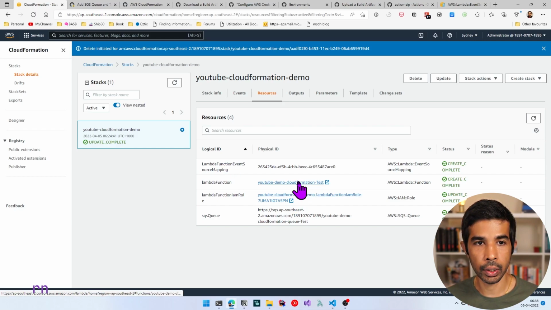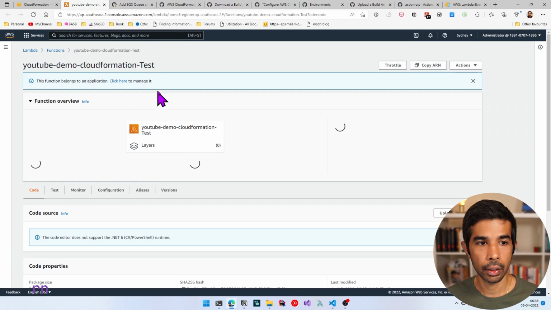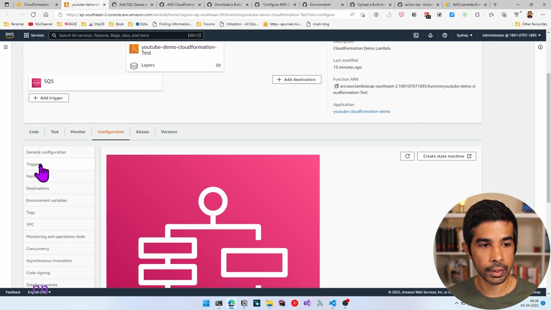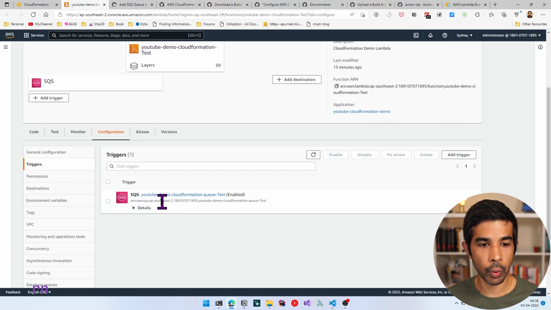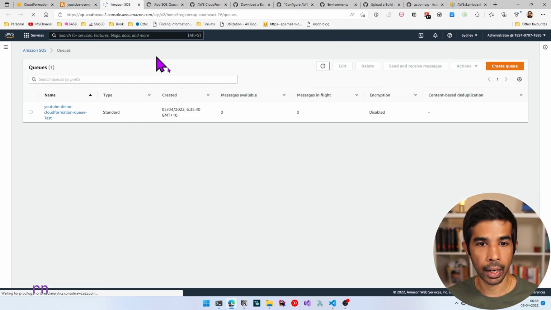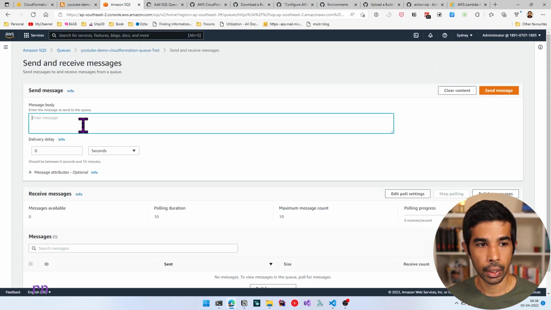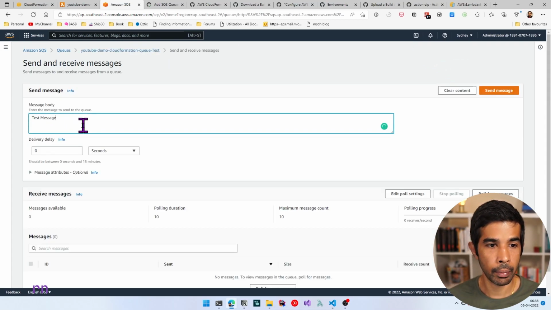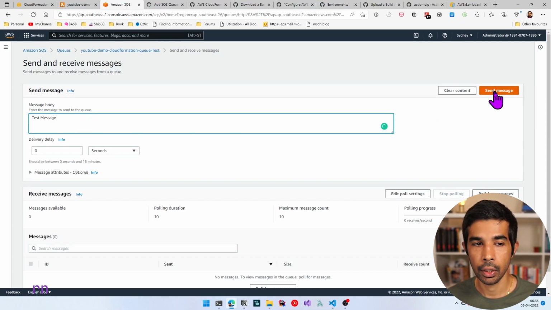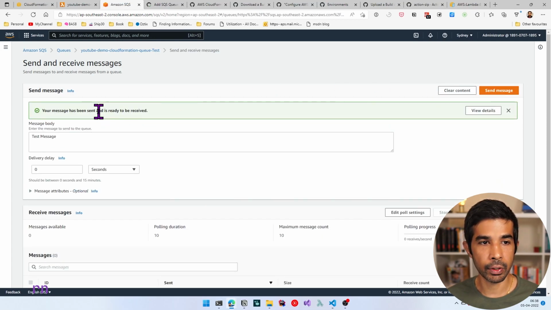Let's navigate to this CloudFormation test Lambda, and under the configuration, we can see under triggers that there is a SQS trigger that's set up successfully. So let's navigate to this queue test and let's add a new message here inside this queue. Let's say send and receive messages and select a message which is test message and click send messages. If you're new to Amazon SQS, I highly recommend checking out my video that will be linked here or in the description below. So let's click send message, which successfully sends the message.